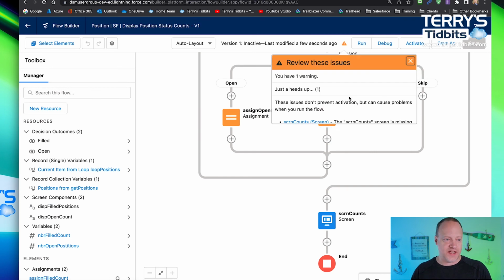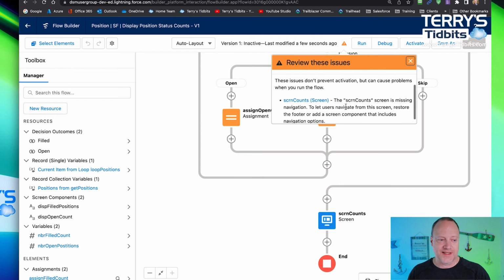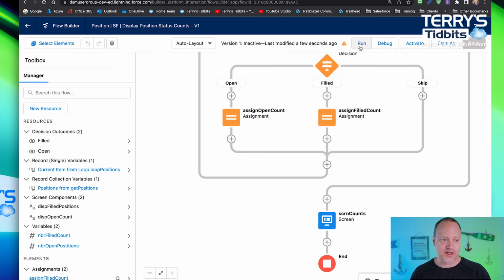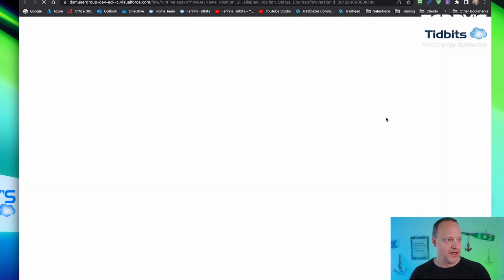Now, once this saves, I'm going to get this little error message that is simply coming up because I took the navigation off of our screen. It wants to assume that you need to navigate somewhere. In this case, we're just displaying it on the screen, and so it's okay that I have this particular error. I'm going to run this, and let's see if we have any positive results here. And we do. We have 6 open positions and 3 that have been filled.